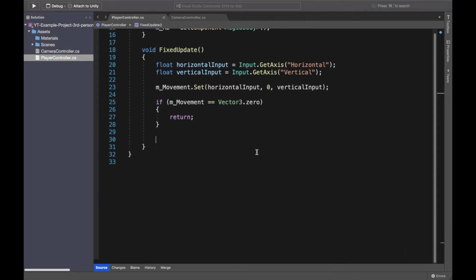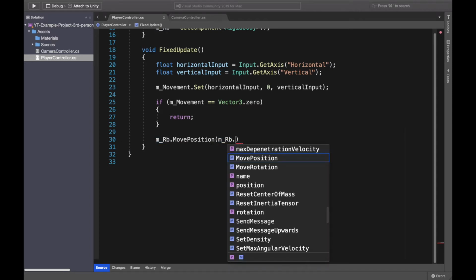All right, so we have our movement, and now we can actually move the player. Let's write m_Rb, which is a Rigidbody. We'll be handling it through the Rigidbody. Let's call the MovePosition method, where we'll provide our initial Rigidbody position, so m_Rigidbody.position.